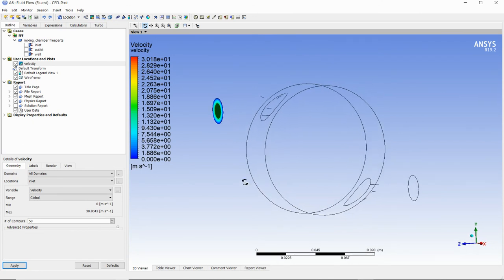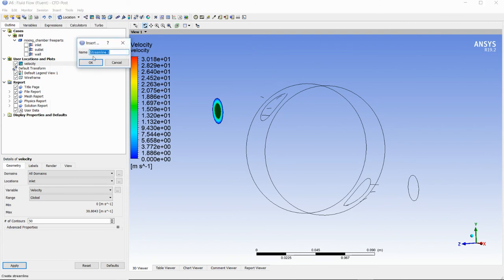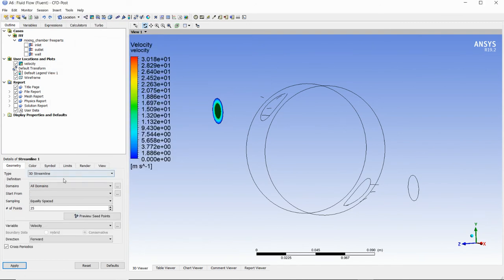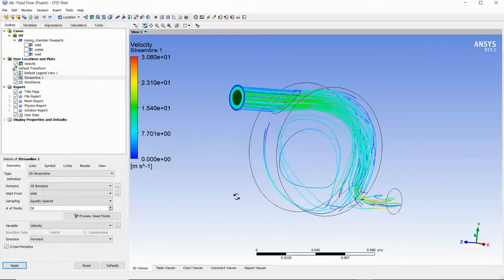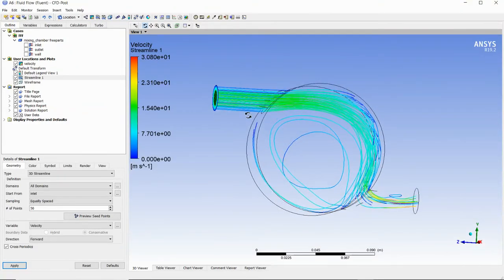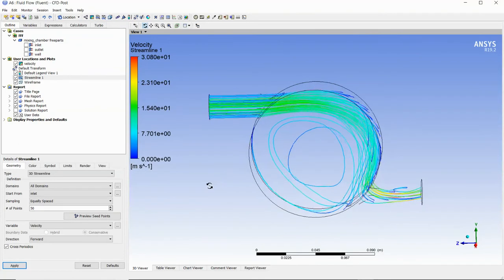If you want to see the animation, then just go to Insert, Streamline. Okay, Streamline 1, start point I will set as an inlet. The streamline points I will define here as 15. Domains I will define as all domains, sampling equally spaced, and say Apply. Here you can see my flow of water from inlet to outlet. This is the flow pattern.